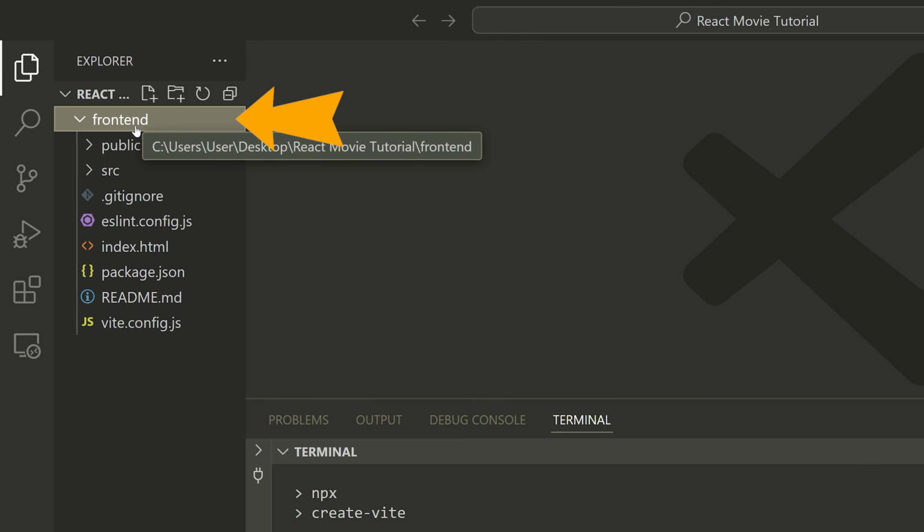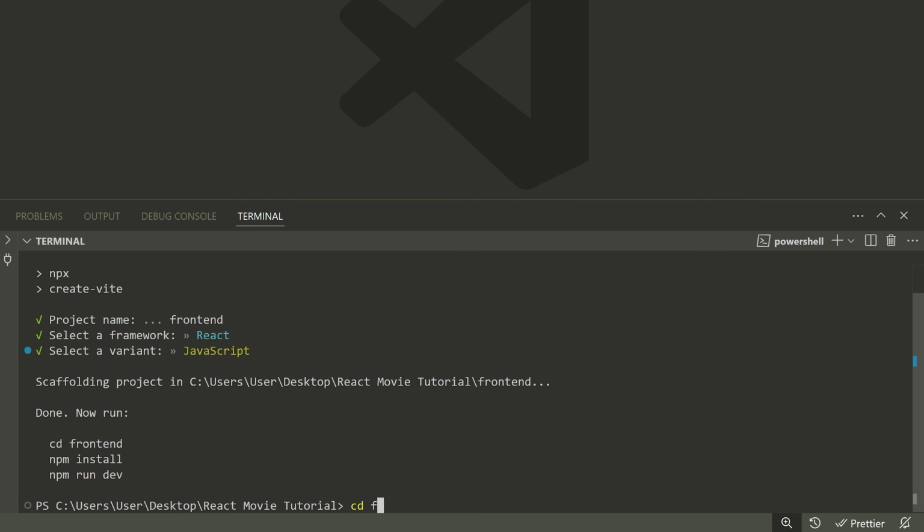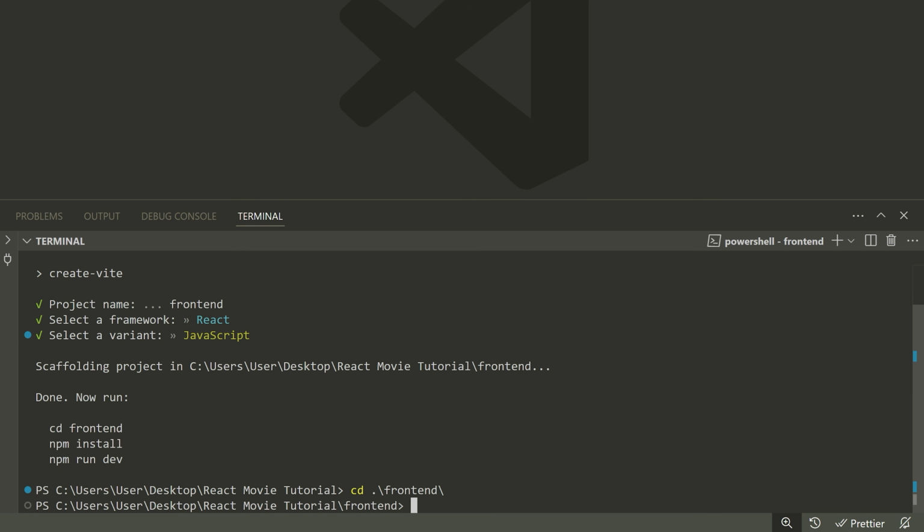Okay, so now once we do that, it's going to create a new folder for us called frontend. This is where our React project will live. So we want to go inside of this directory and start running the setup commands. So we're going to cd into frontend. And then from the frontend directory, we're going to install the various packages that we need.